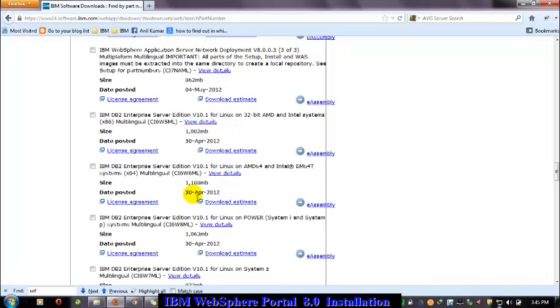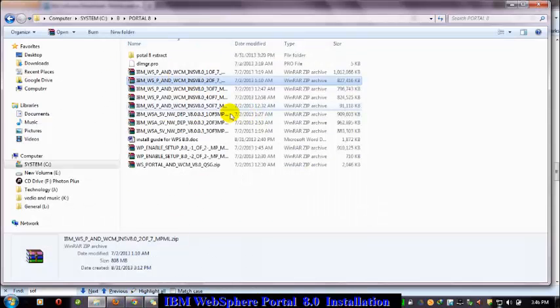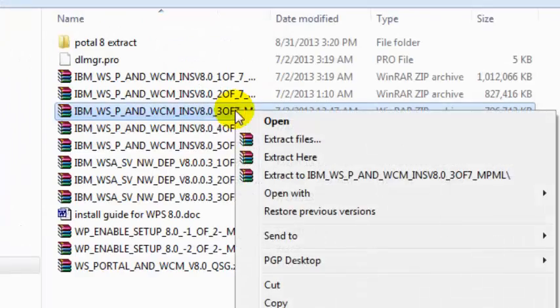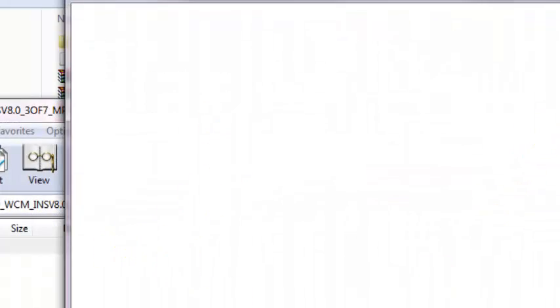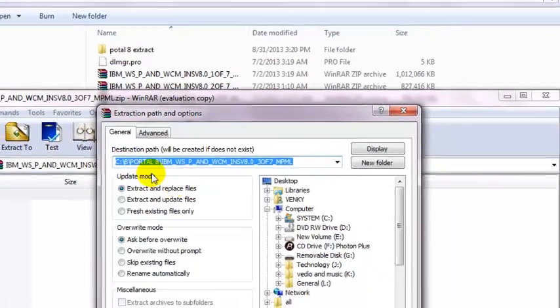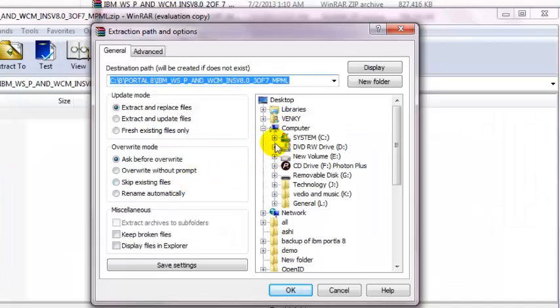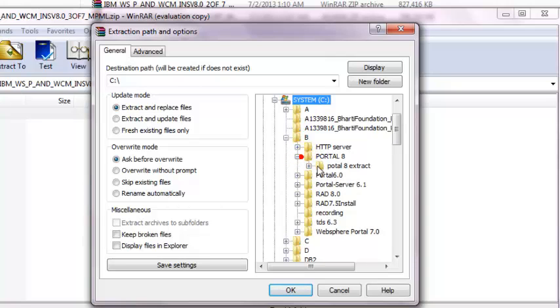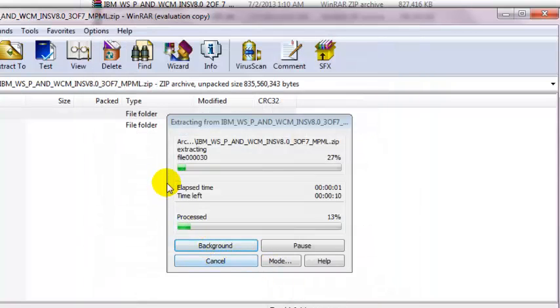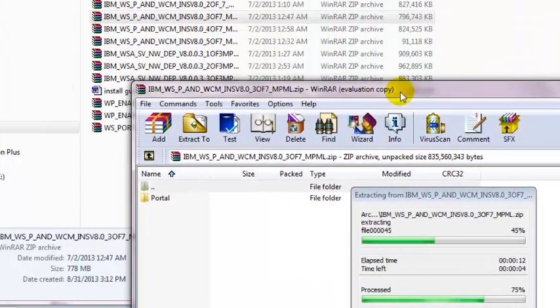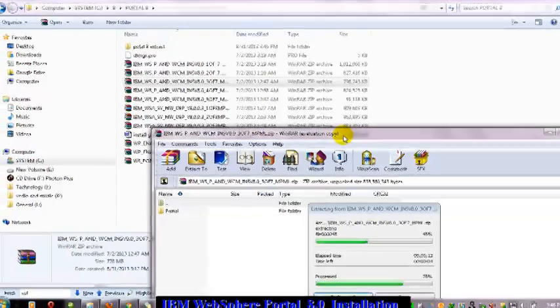Now, all these parts will be downloaded in zip form, so you need to extract each of them. Let's extract them one by one. Extract. It takes a lot of time, that's why I'm pausing this video for some time. Till now, all the zip files are extracted in my portal 8 extract folder.